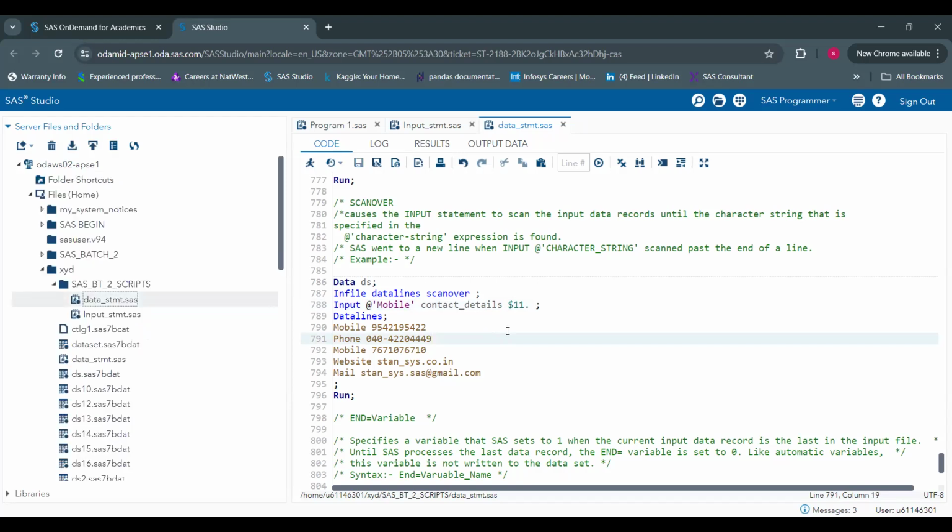Why are we using the at the rate before mobile? It is syntax, ma'am. At the rate just tells SAS to point to this particular name called mobile in the input statement. Yeah, it is syntax.